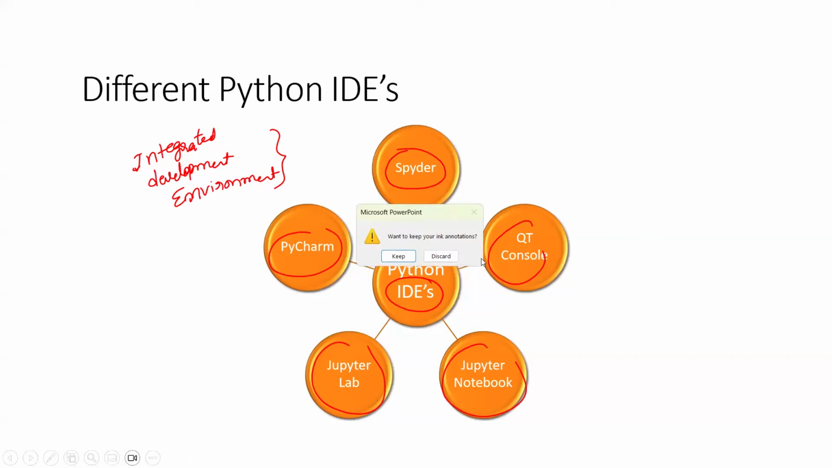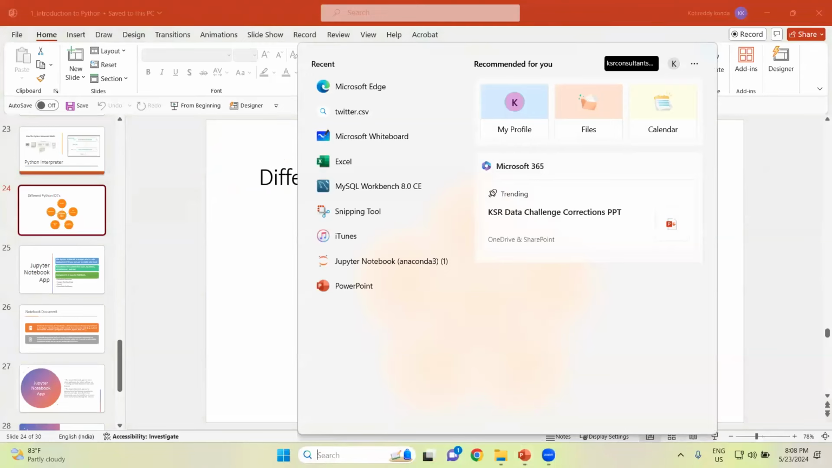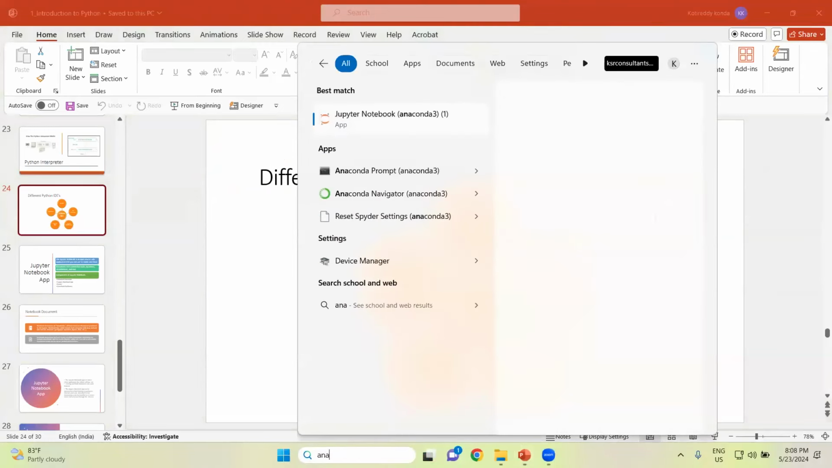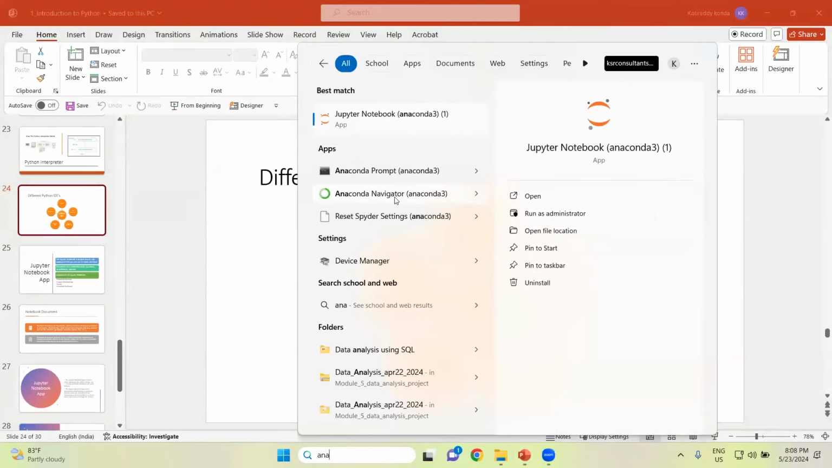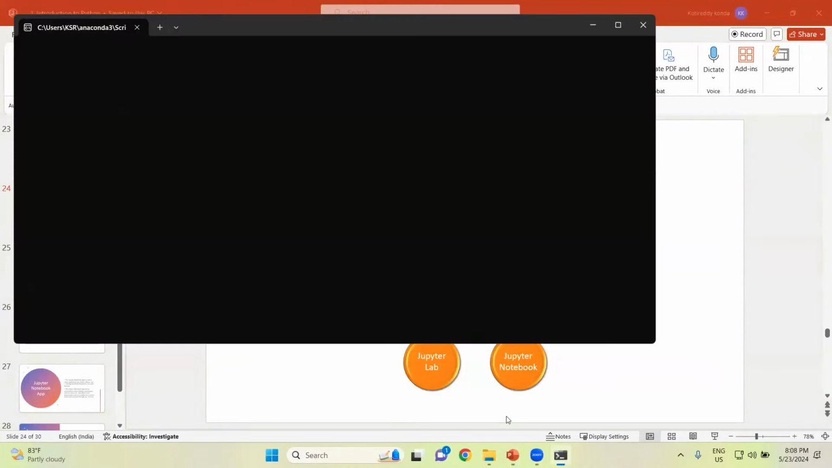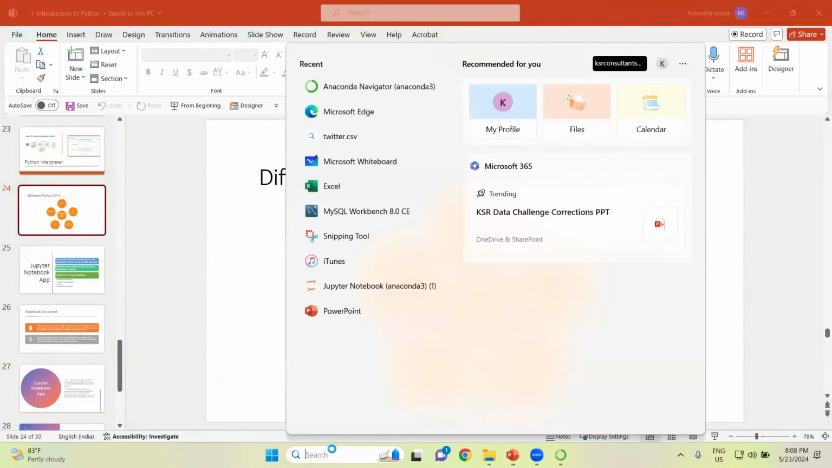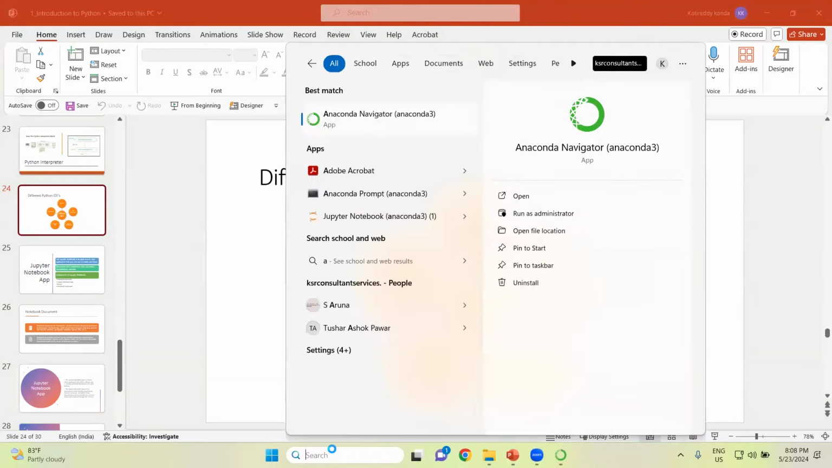Okay, let me go to the search button, everyone. In the search bar, can you see Anaconda Navigator? Can you search for it, everyone? Let it open Anaconda Navigator. It may take 2-3 minutes the first time you open it. It is initializing, this is how it comes. Go to the search button and search for Anaconda Navigator.